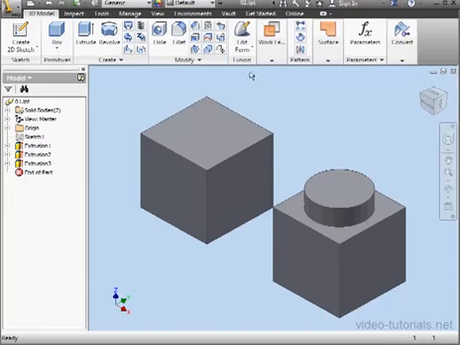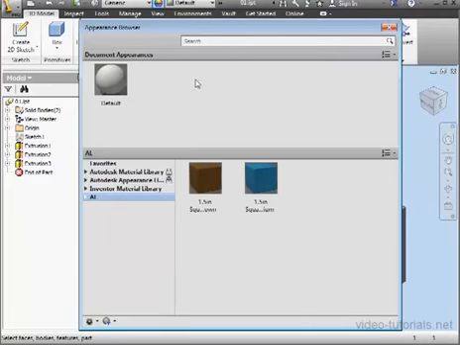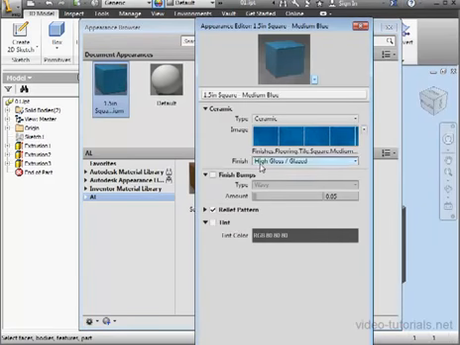Welcome back. In this tutorial, I'll show you how to edit appearances. The library we created in Lesson 6 is selected. Let's double-click to launch the Appearance Editor. That's where we make changes to our appearance. Notice that this appearance has moved to the Document Appearances section of the browser.